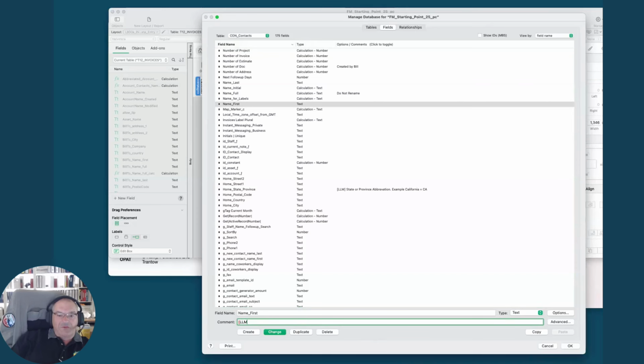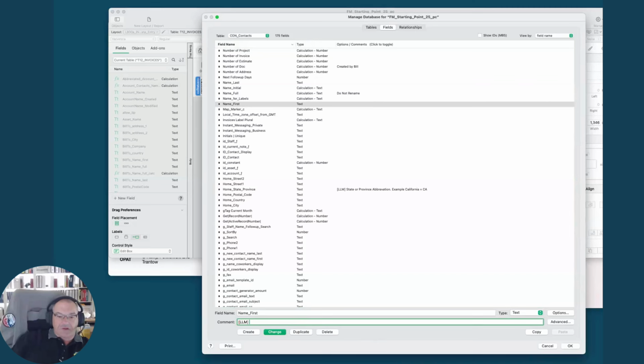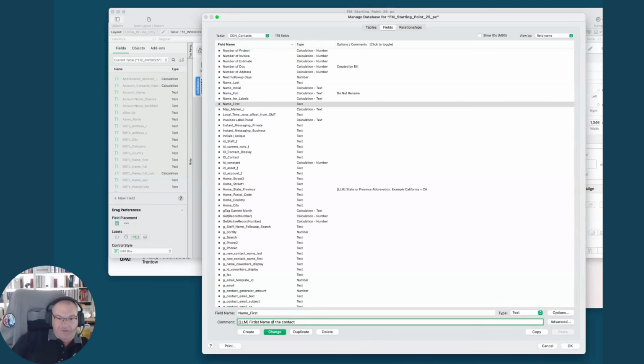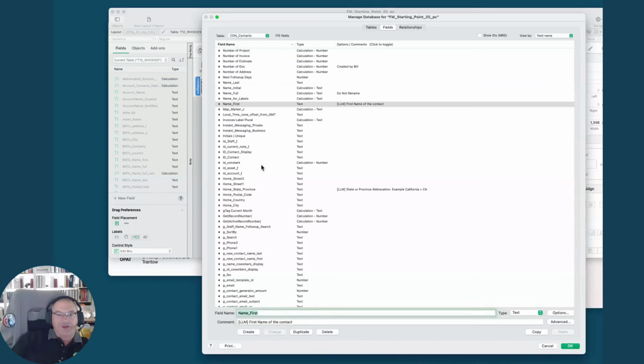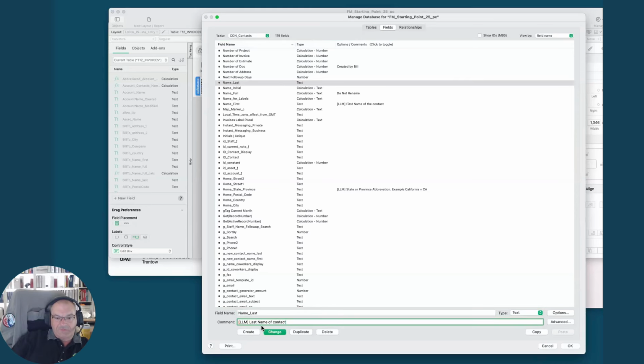So this is a note. We're giving the AI a note. This is a note for the AI. We're telling it what this is. Now this is pretty clear based on its name. But if you have a weird field, you want to give it some notes, like first name of the contact. If the field name is not descriptive enough, this is where you would change it. Okay, so you change that. Do the last name. We'll do last. Okay. And we change that.